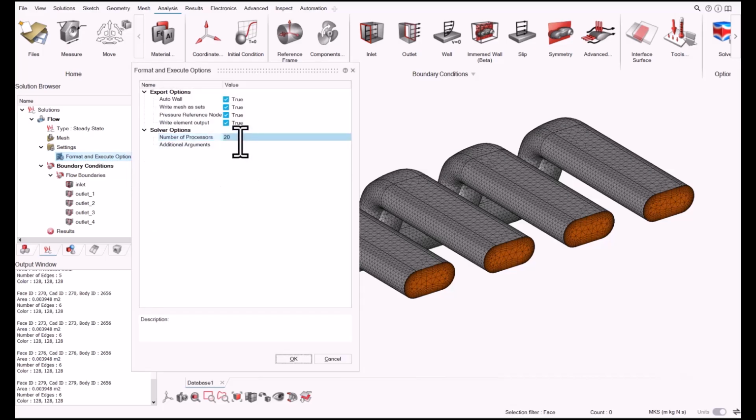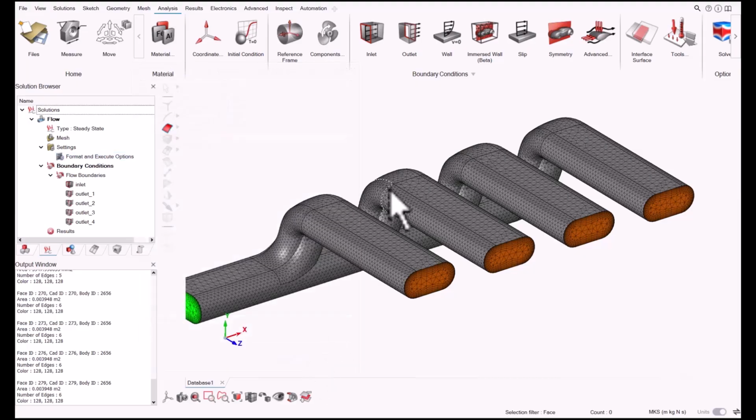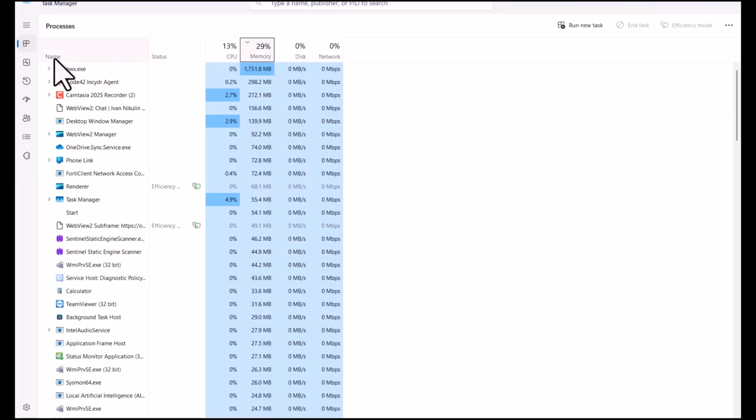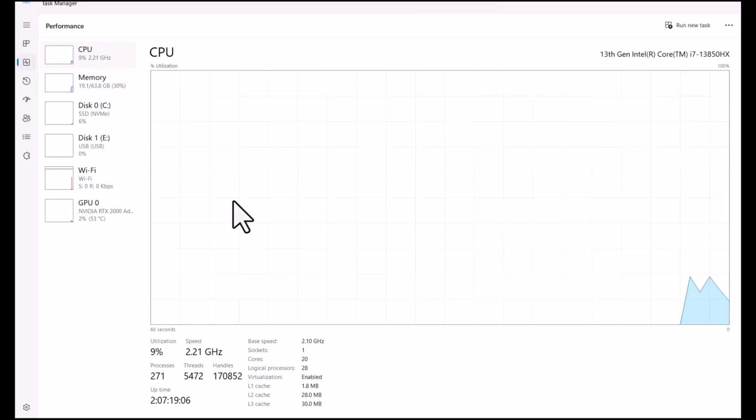This is where you specify the number of processors dedicated for solving. The default you will see in SimLab is going to be 8, but I will use 20 cores for this example. The question is why 20 cores? On my computer, the total number of cores is 28, but the physical cores is only 20.